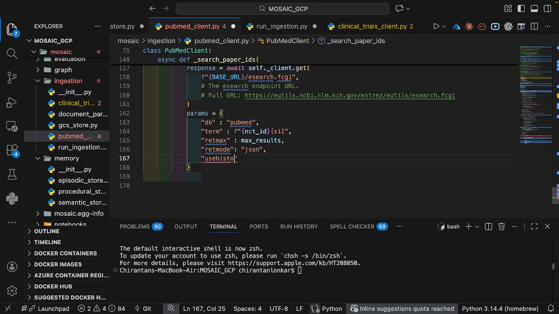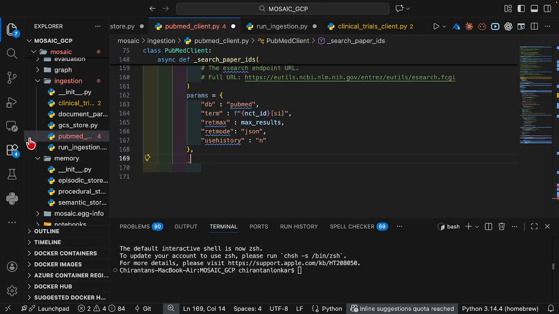I'm just going to say use history. Use history, correct? Yeah, use history n. Now n does not use PubMed's server side history. Server side history stores results on PubMed's server for retrieval in follow-up queries. We do not need this. We handle our own requests. Okay, cool. This looks fantastic.